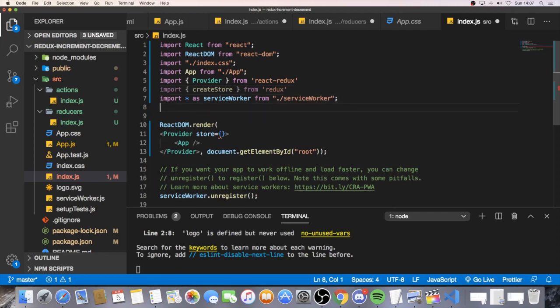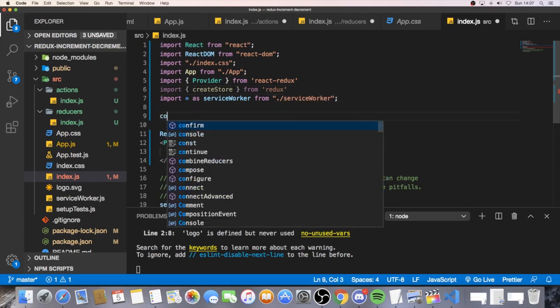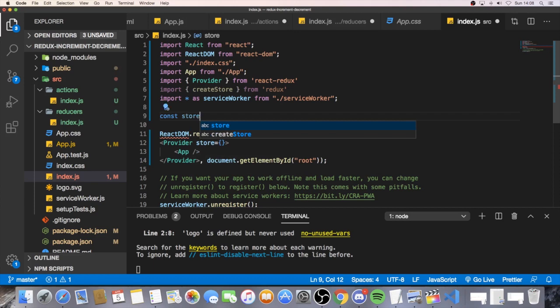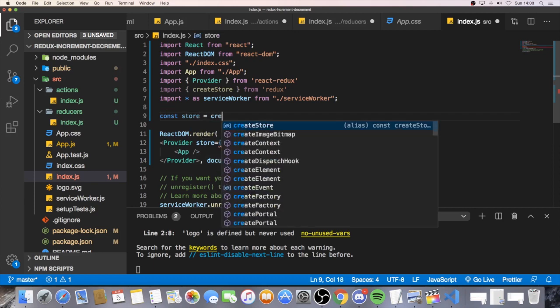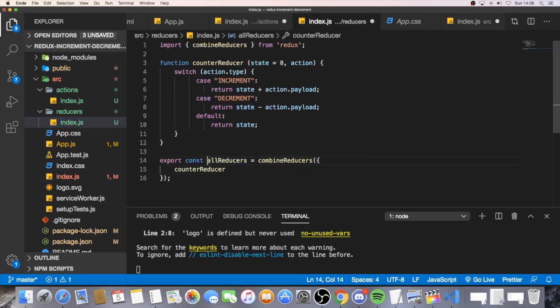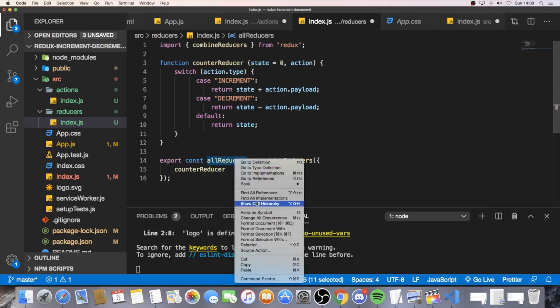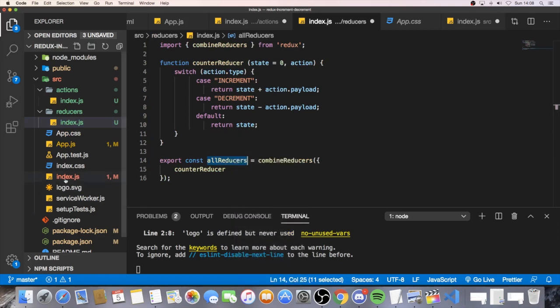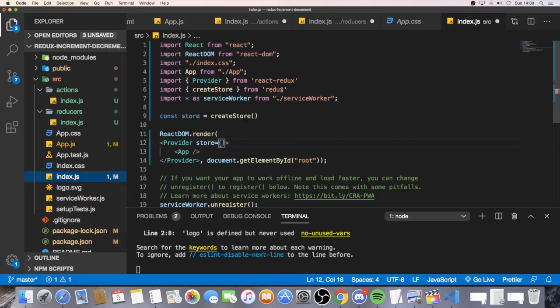like so. Now we're gonna store this in a const. So we're gonna do const store equals createStore. So this one, createStore, open and close parentheses. Okay, so inside here we're gonna add our allReducers. Okay, so after that we're gonna import our allReducers in this one, reducers index.js. So we want to import this one. So we can copy this. We will go back to index.js and import this one.